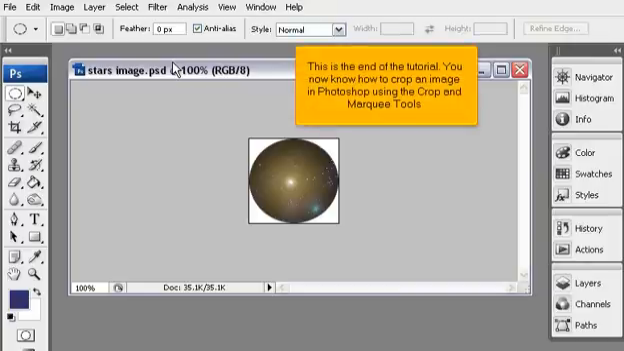This is the end of the tutorial. You now know how to crop an image in Photoshop using the Crop and Marquee tools.